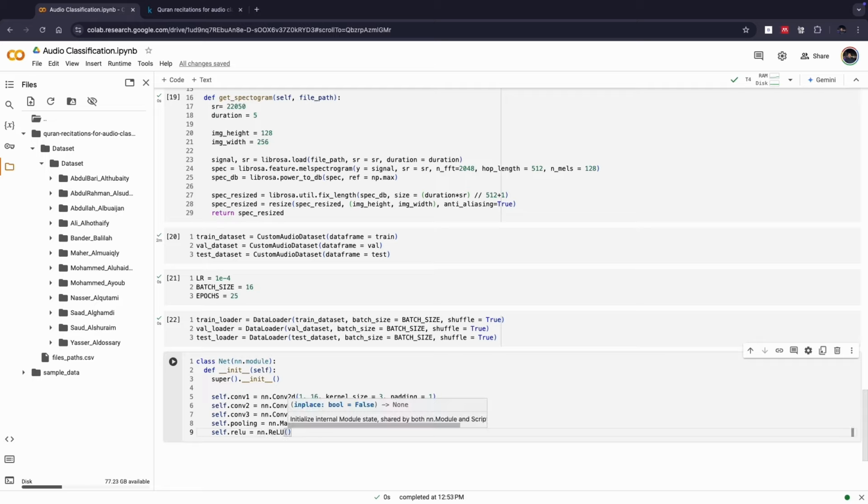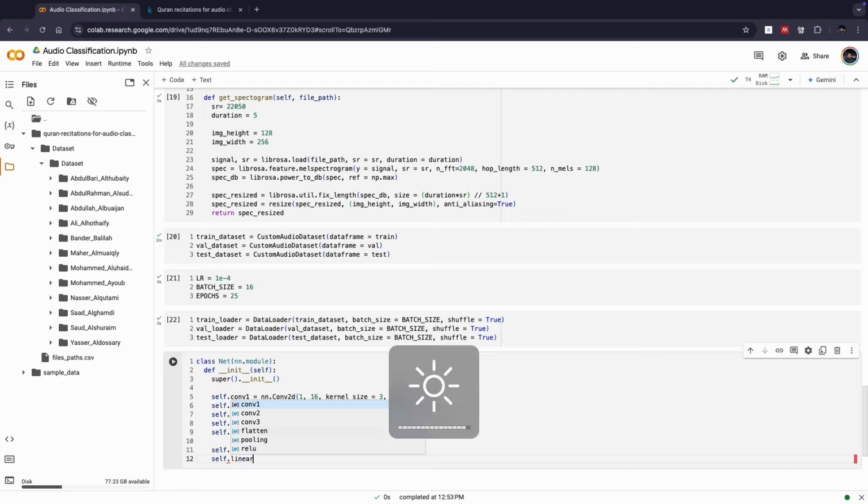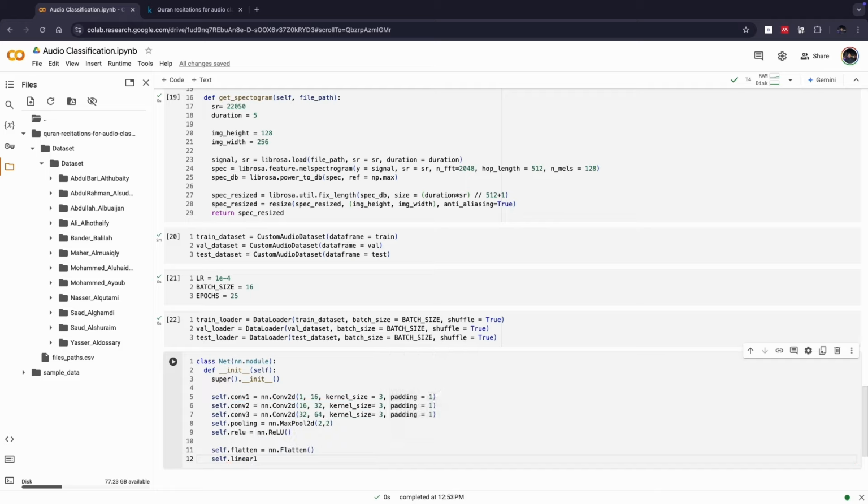Then we're going to write self.linear1 as nn.Linear. So now we are going to write the sizes of each one. So it will be 64 multiplied by 16 and multiplied by 32, and the output of the flatten will be 4096. You can try to play with these numbers, of course. I got them from the output of each layer, and it was already explained in previous lectures as well.